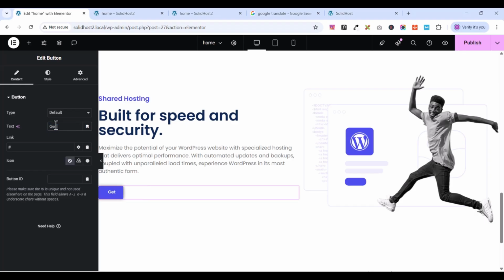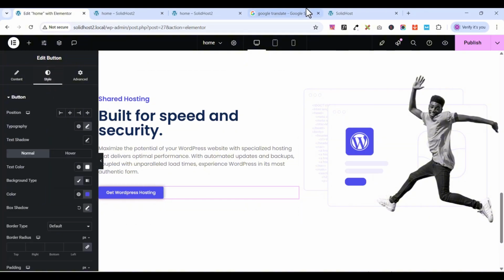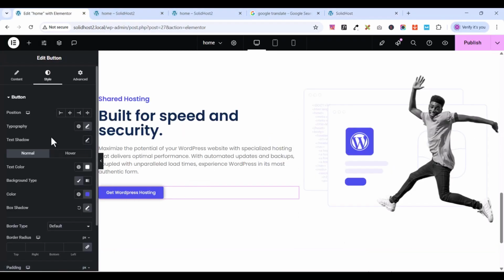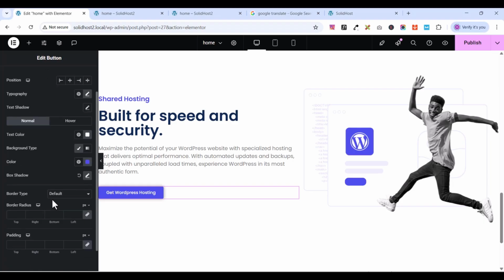Get WordPress hosting. Just like this. Okay. Then I'll go to the style. Let me see. Okay, I'll go back to the style. And I don't need the border radius, so I want to take the border radius here like this. Okay. So from here, let me preview, publish and preview this.